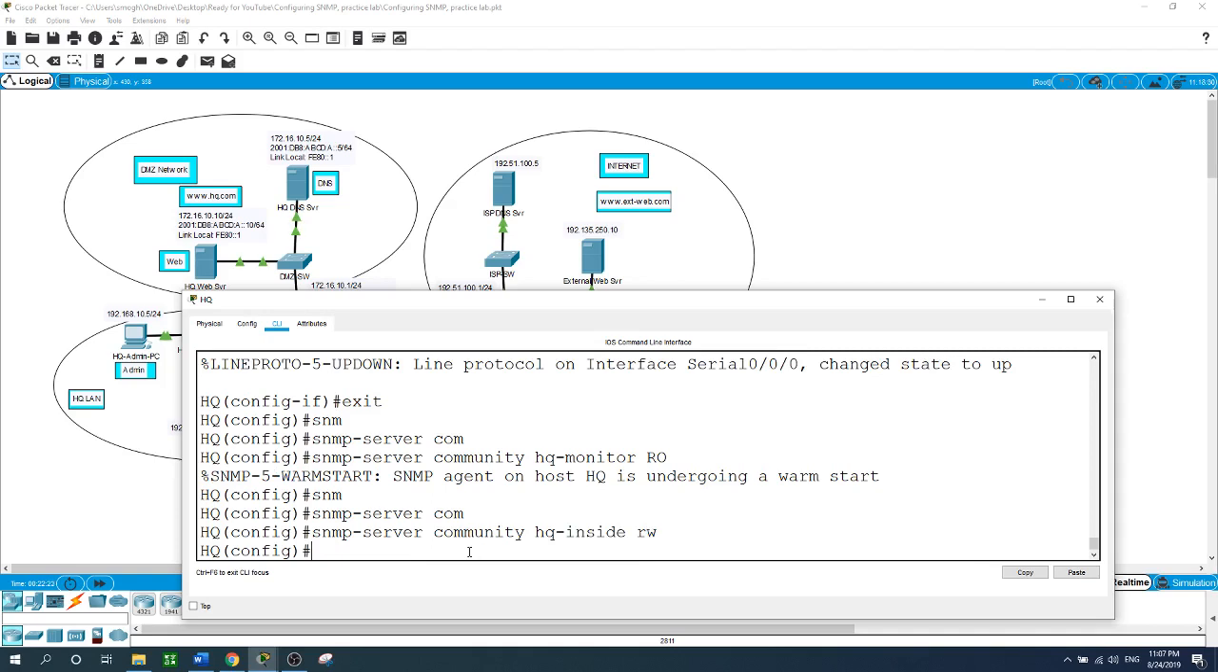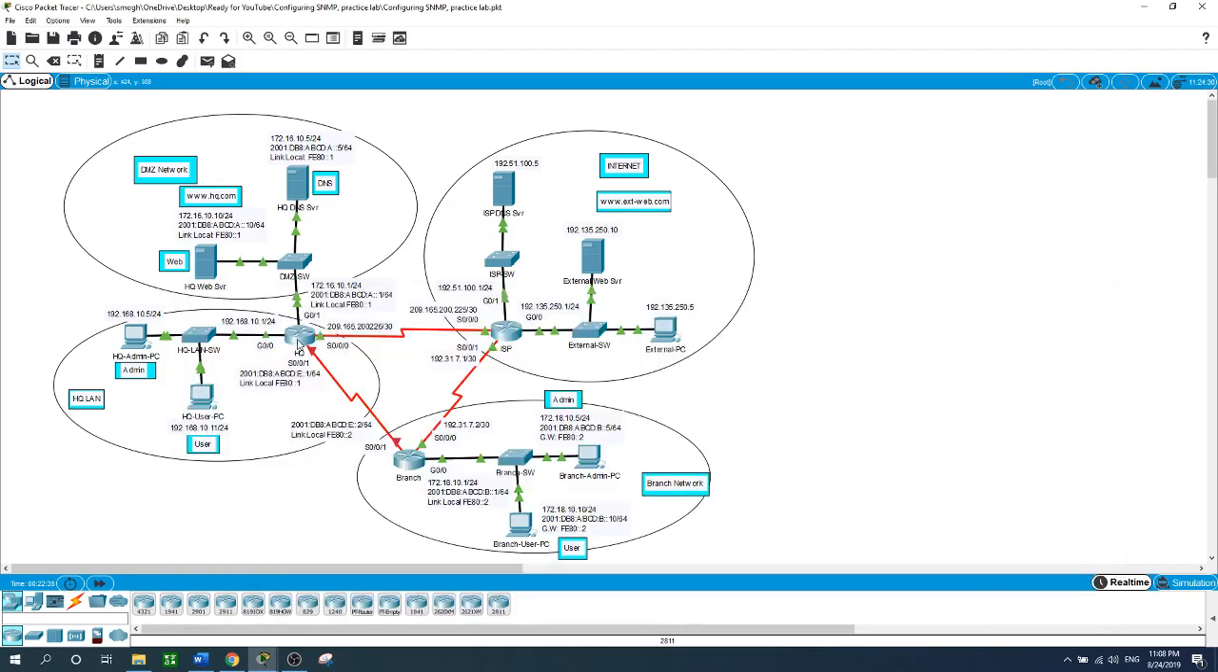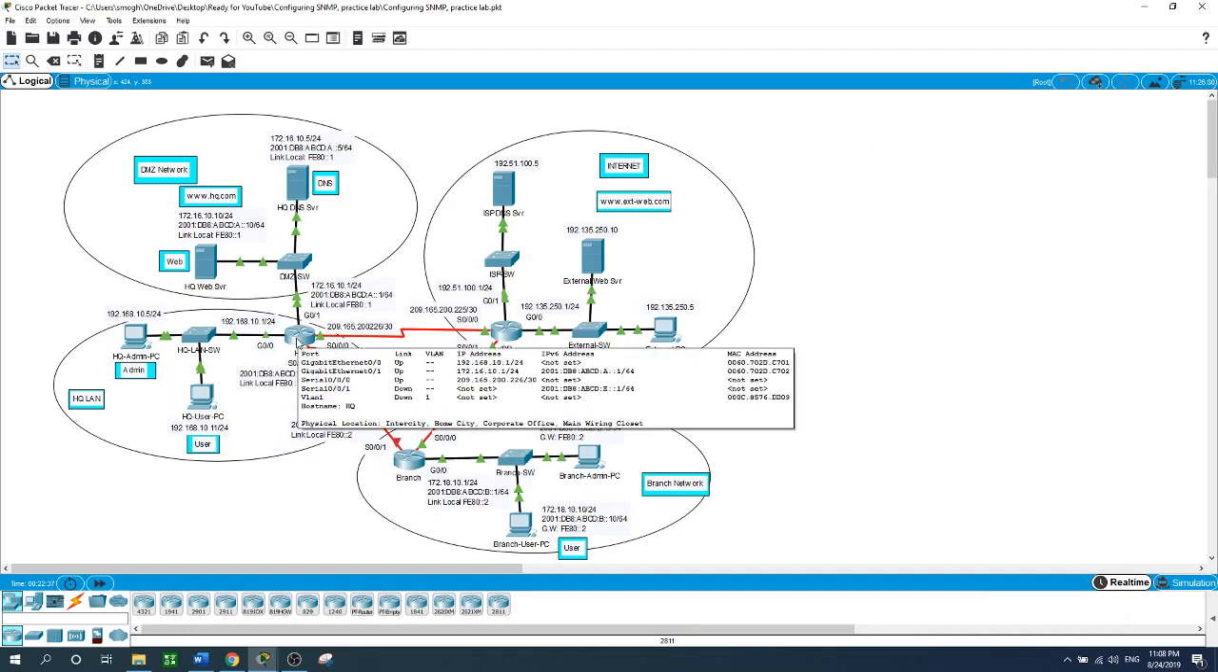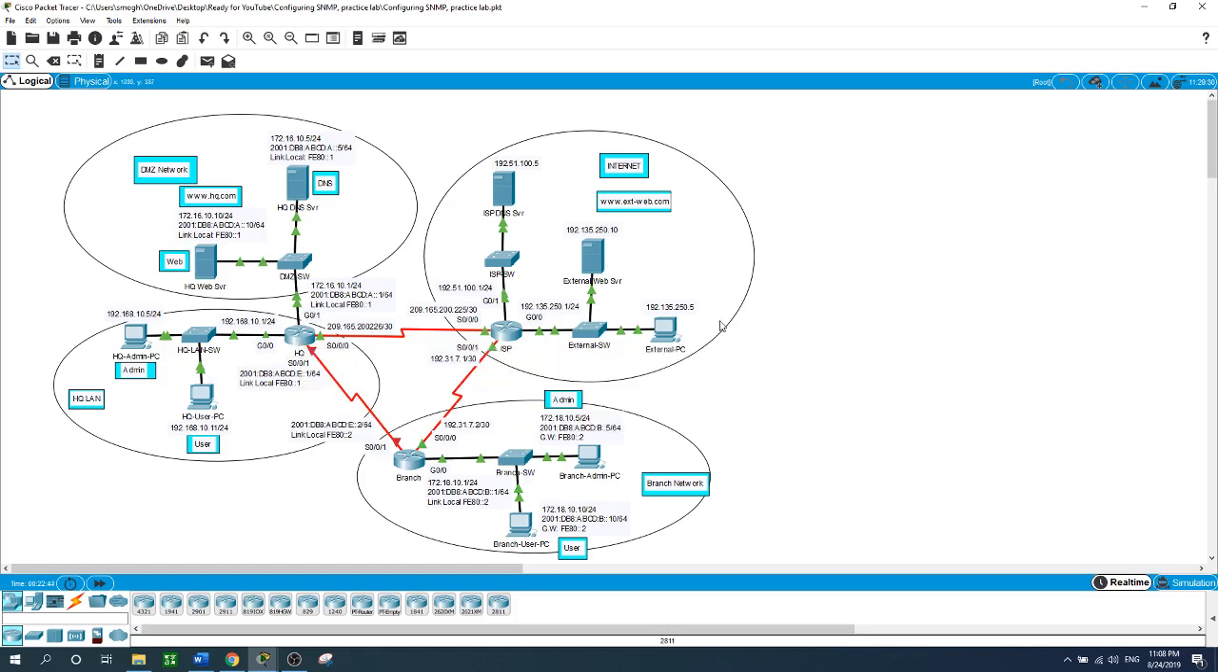So now configure the SNMP. Next, I will configure an access control list for NAT on the HQ router. I will configure a standard access list numbered 1, to allow NAT for hosts in the network of 192 for the HQ LAN, for the devices to be NATed.